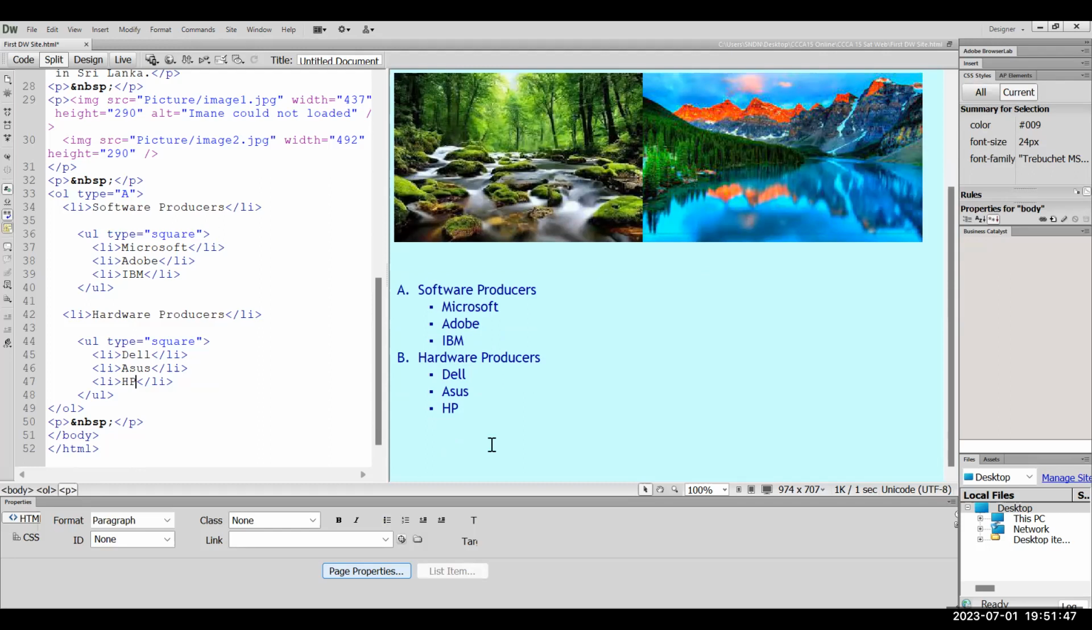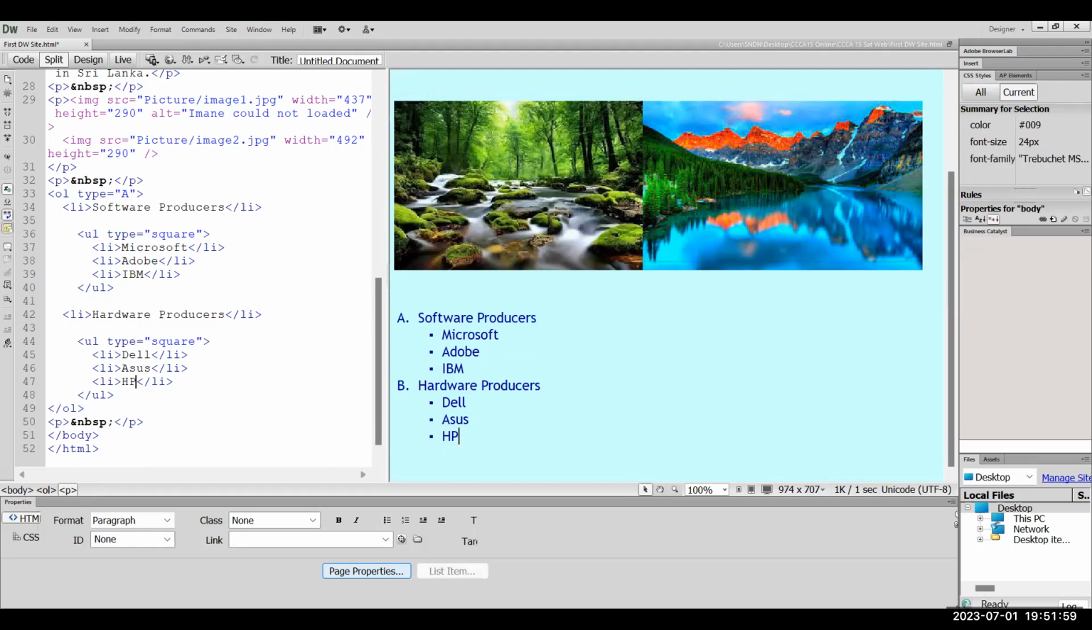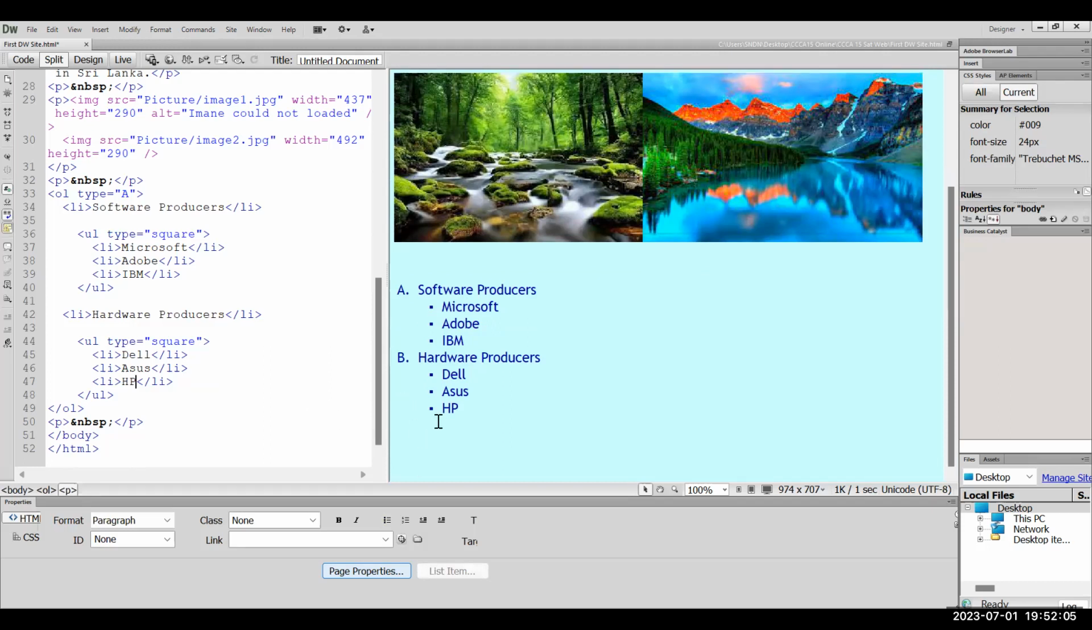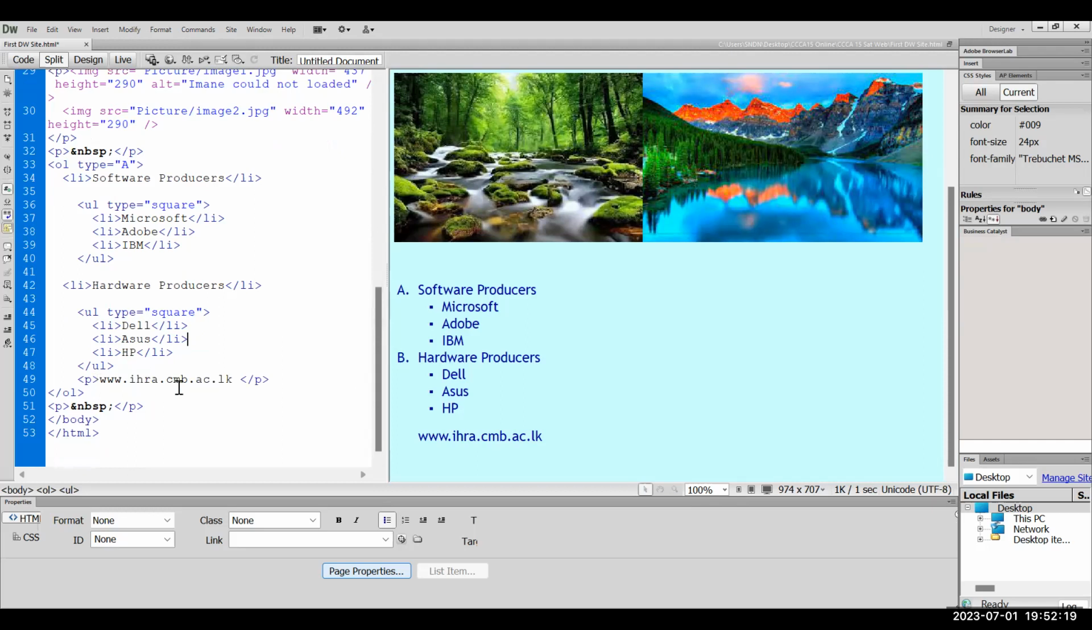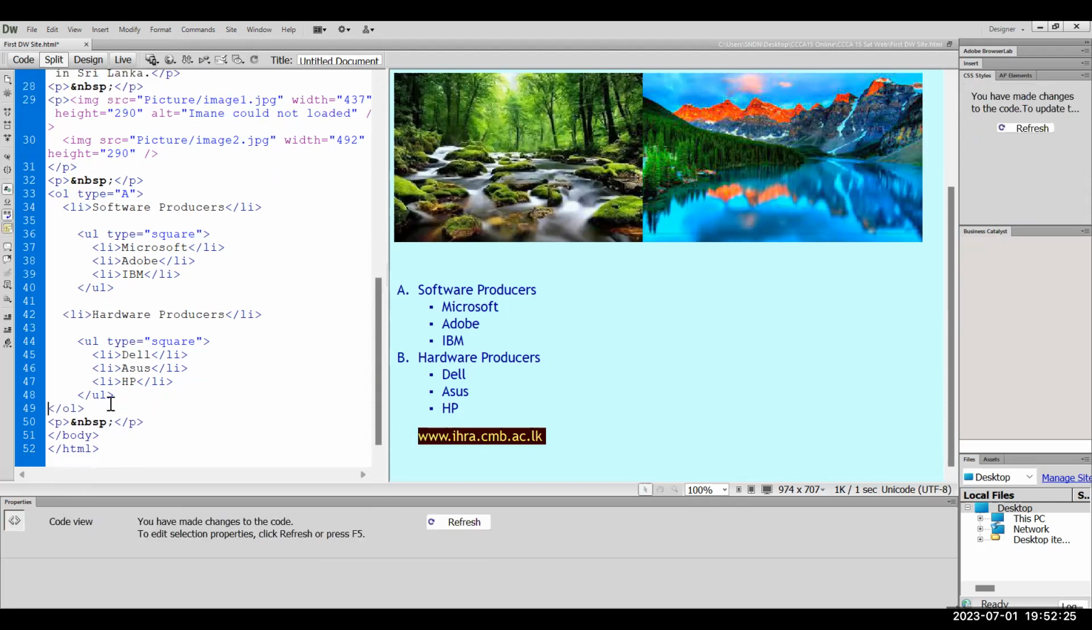This is numbering. Now let's say I'm going to insert a hyperlink to some other page. What is the command we are using? The a href command, right? Here I am going to just type www.ihra.cmb.ac.lk. It's coming under the OL, so I have to get my cursor down, so I'll come here.